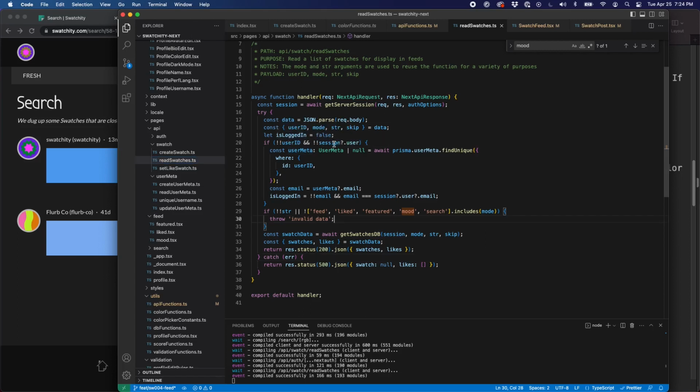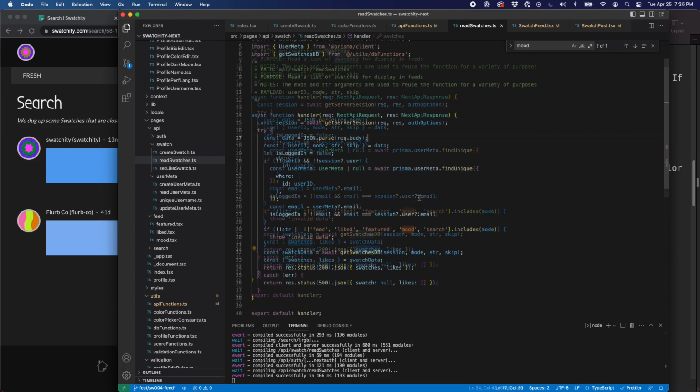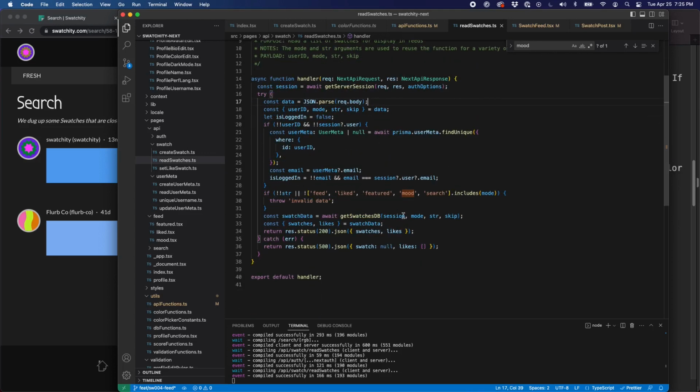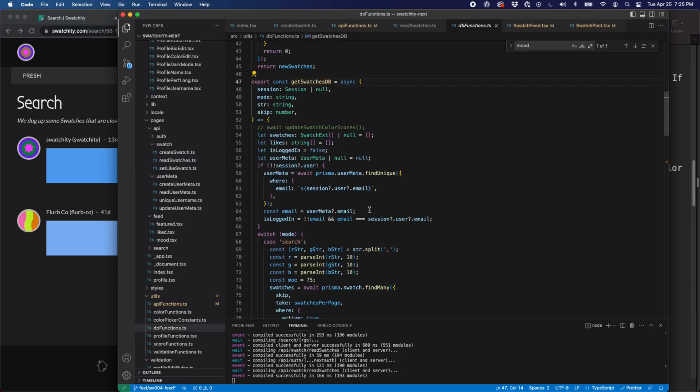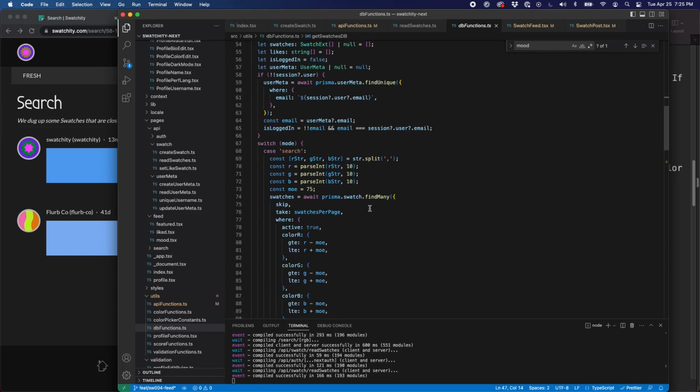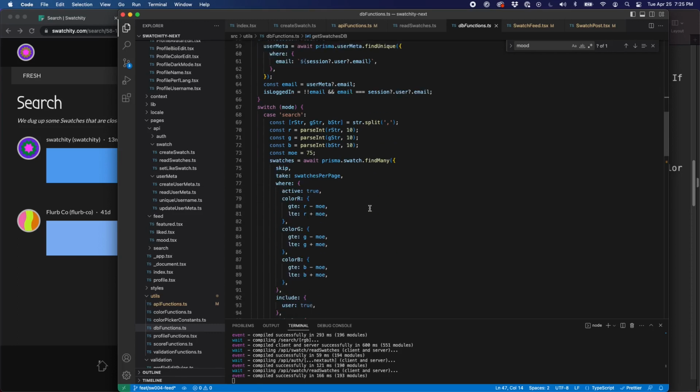We're going to pass in the information for the user, just in case they're logged in. They don't have to be logged in to use this endpoint, but if they are logged in, we're going to return user likes as well as swatches. We take that user information, and then we use this function, which is at the center of all of this, getSwatchesDB. Now, this function is kind of lengthy because it handles all the different types of feeds that we support.